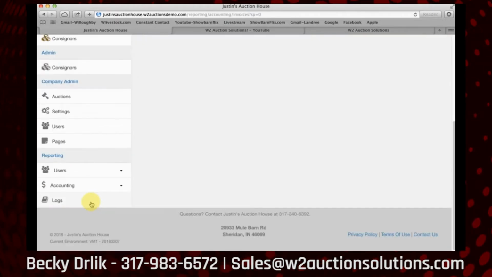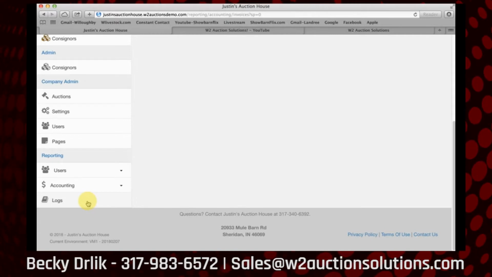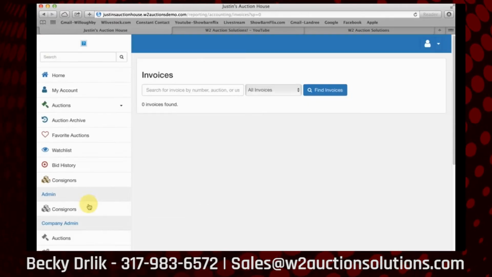And then in the logs is where you can pull information such as all the way down to the time, the IP address, where that person put in a bid from. Everything that happens on the site is going to be saved into your logs.